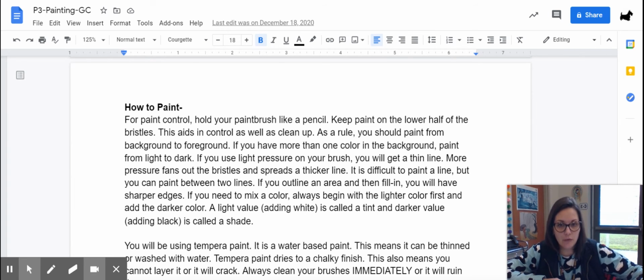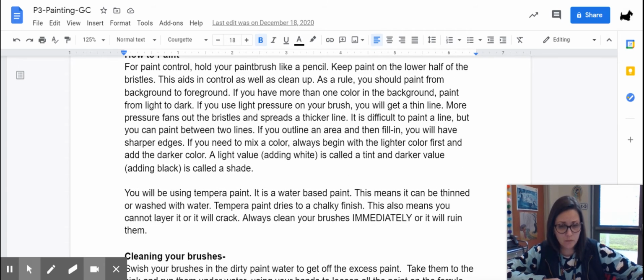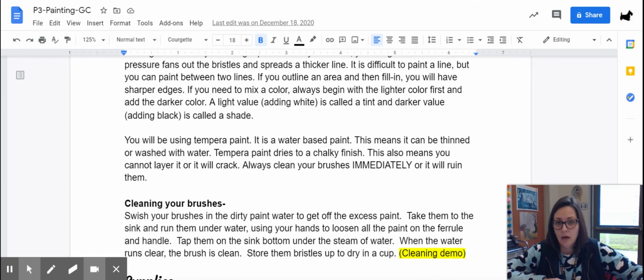A light value adding white is called a tint, and a darker value adding black is called a shade. We are going to do a worksheet centered around that idea. You'll be using tempera paint for this project. That is a water-based paint. That means that it can be thinned or washed with water. Tempera paint dries to a chalky finish. This also means you can't layer it or it will crack.